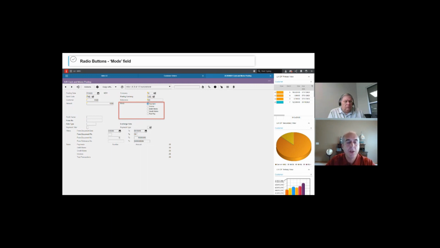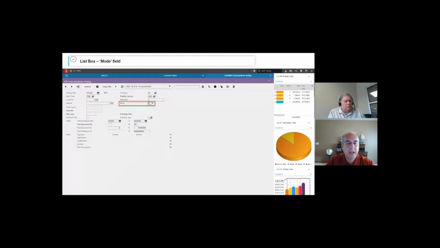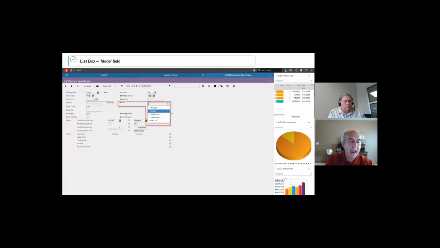Let me show you another way to do this, which there's no right or wrong. The other way to do it would be what we would call a list box, right? So instead of having the radio buttons, I've put a list box decorator on here instead. And you'll see there's a little prompt or a button there to click on, which when I do that will drop down and give me the choices that I have, just like you saw on the radio buttons.